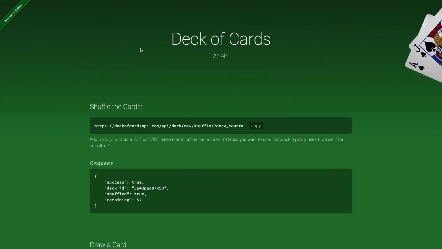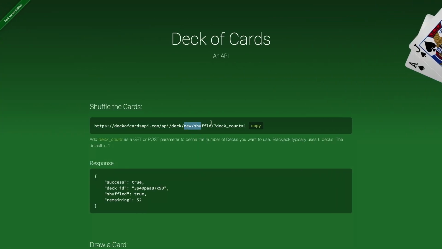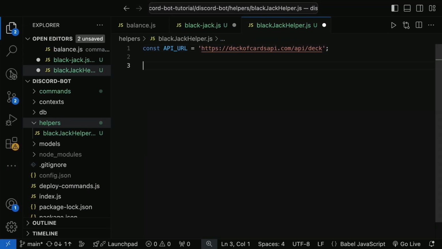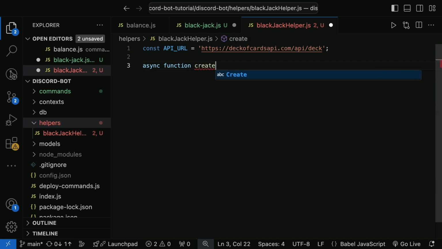And by the way, guys, I'll have the link to this website in the description below. But basically, the base URL that we'll want to take is this first part. So it's the deck of cards api.com/api/deck. I'm going to copy that, paste that in here. This is going to be the base URL, and then we can specify what we want further in the exact function. So we're going to make a new async function, and it's going to be called create new deck.